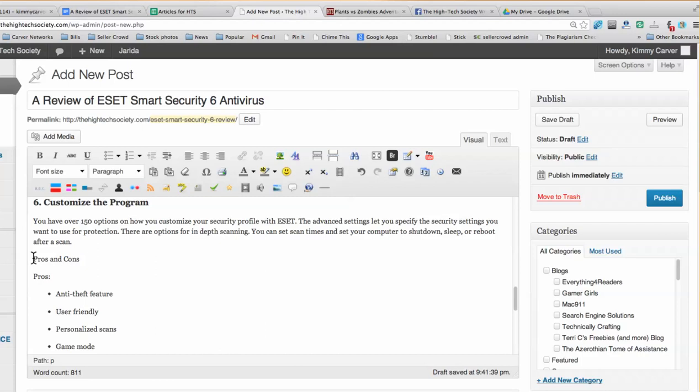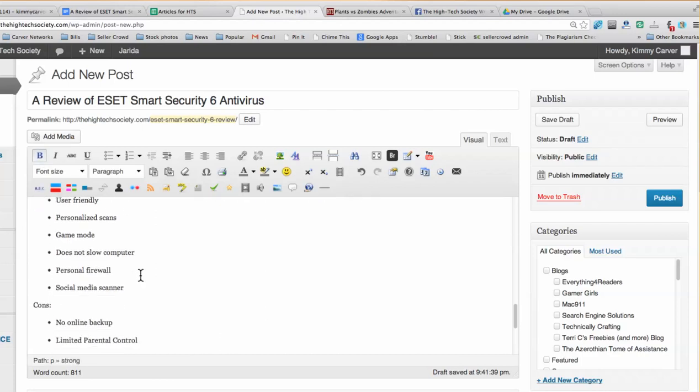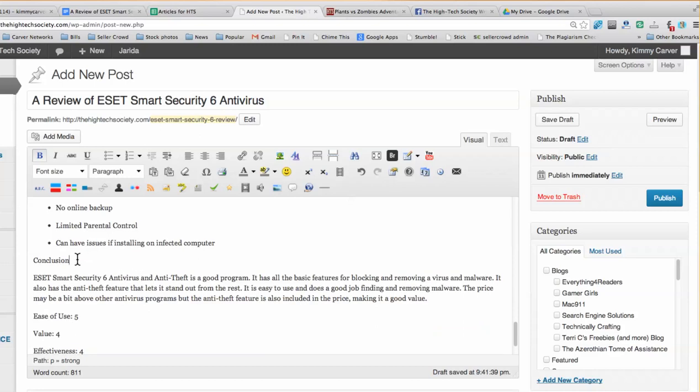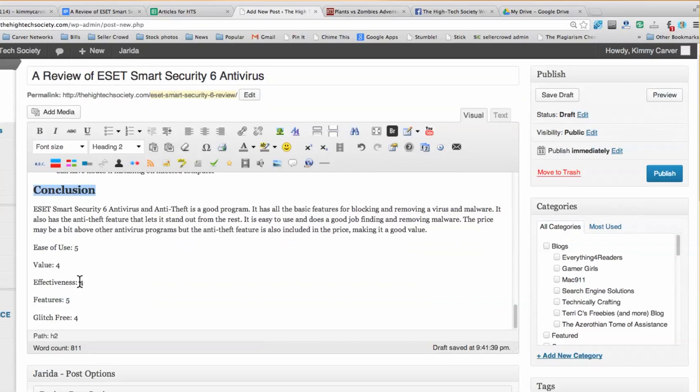We now have pros and cons. This one I would bold so it stands out for the person to see. We come to conclusion, which again will be heading 2. We have a great rating here that the person gave.